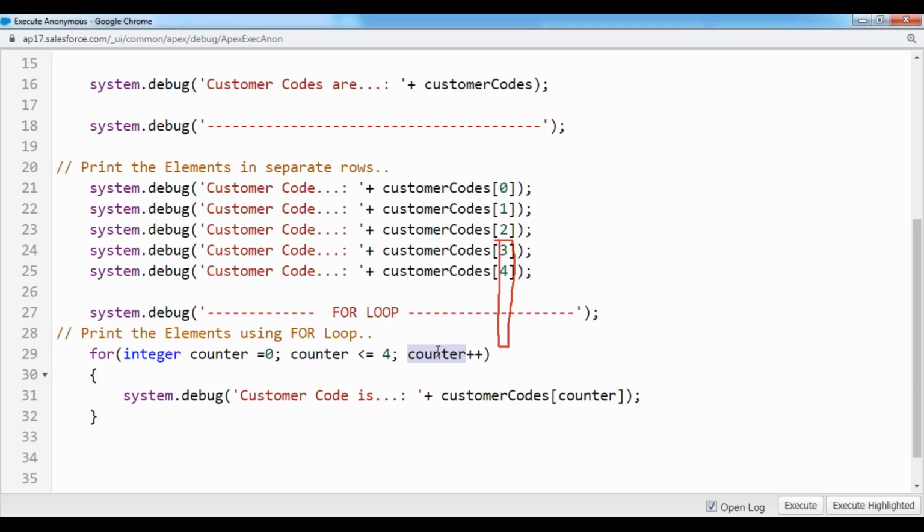Then the counter value will be incremented by 1. So 1 less than or equal to 4, the condition is true, customerCodes of 1, so it will collect that. Like that, the loop will iterate 5 times, 0 to 4. Every time it is printing that value. So we can optimize that code by using a for loop. Now click on execute.